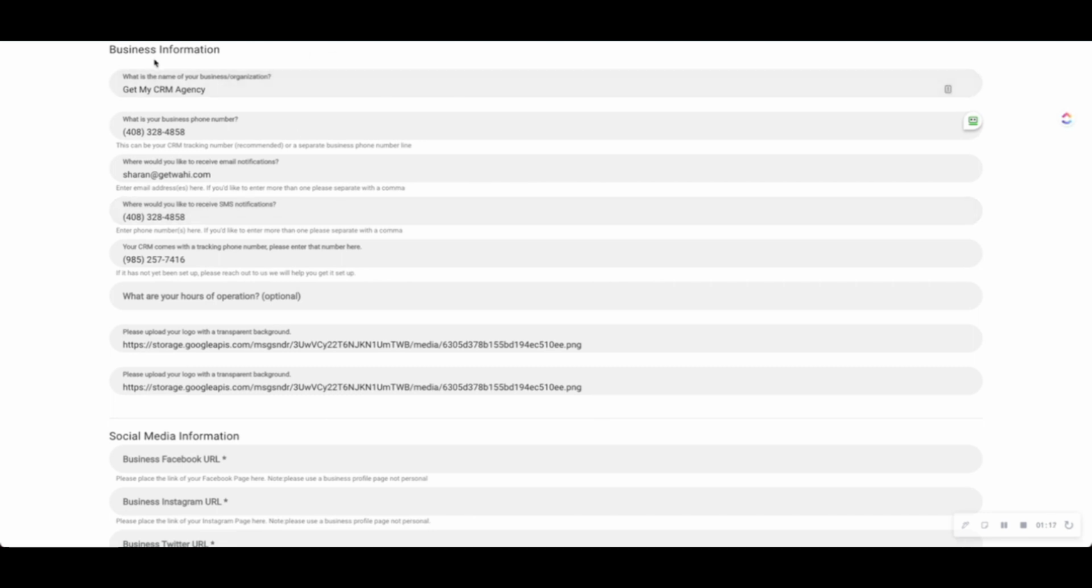Here, what is the name of your business or organization? Just go ahead and enter your business name, and enter your phone number. This could be a Twilio number, and we recommend it be a Twilio number, but if you would like to have another number on file, you can keep that as well. The snapshot sends different internal notifications, so please write here an email and phone number where you would like to receive those internal notifications.